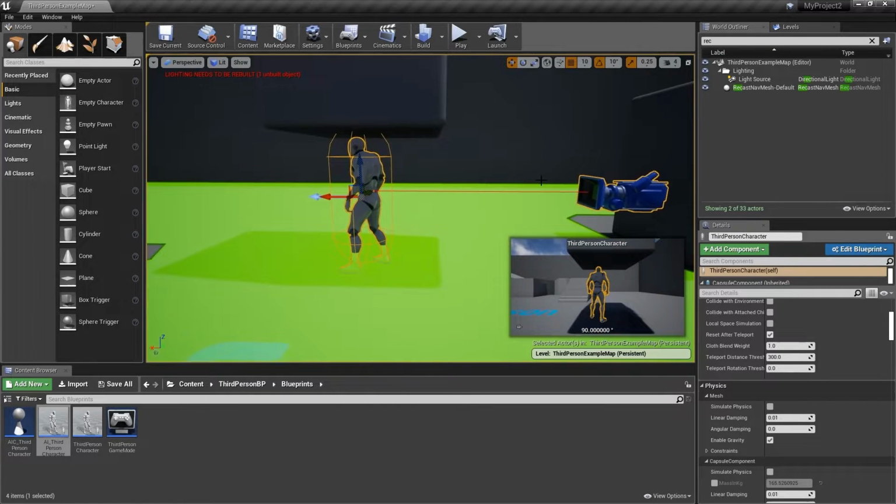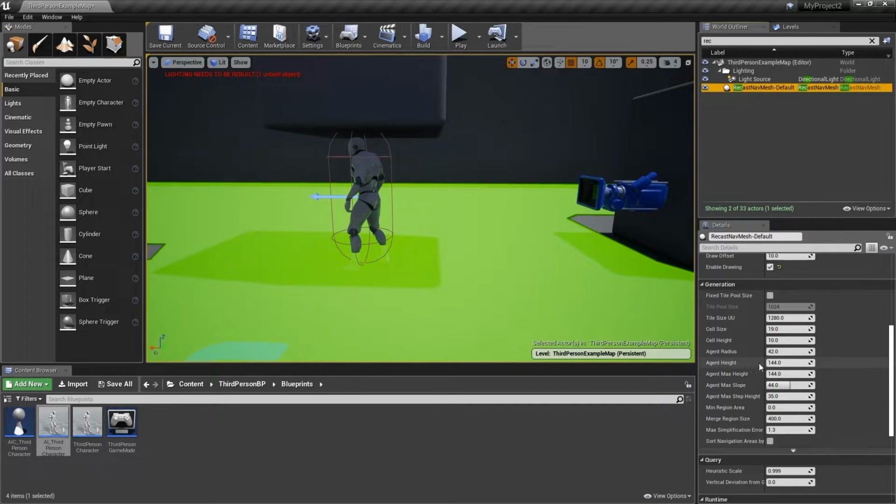This means we will end up in a situation where our AI character believes they can traverse to a space but won't actually be able to get there. This is obviously not desirable. We can fix this by returning to our Recast Nav Mesh and adjusting the Agent Height value. So let's do that now. Looking at the Agent Height value, it's currently set to a value of 144.